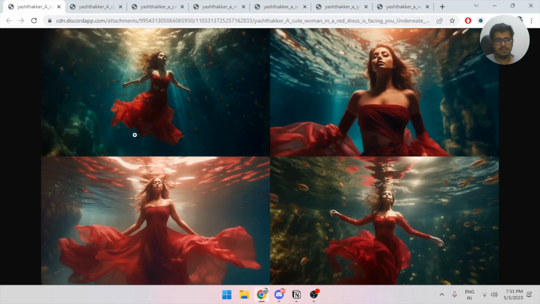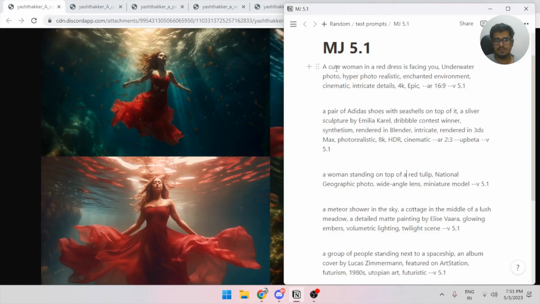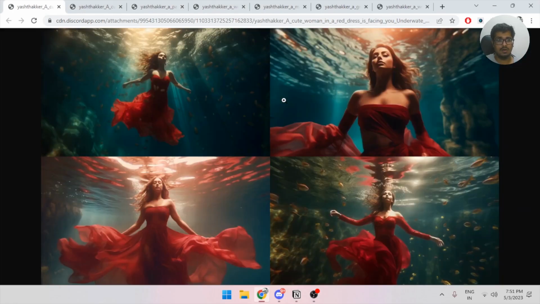Okay, in order to save you some time, I've already generated these images and I've opened these across the tab. First one is a cute woman in a red dress facing you underwater, photo hyper-realistic, enchanted environment, cinematic intricate details, 4K epic, and version 5.1. And this is the output generated.